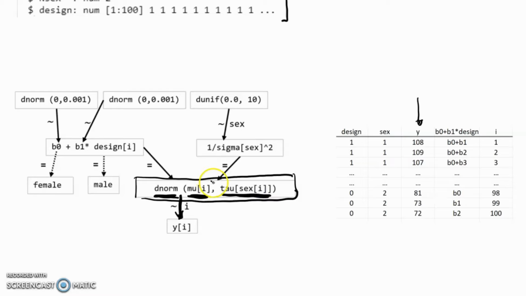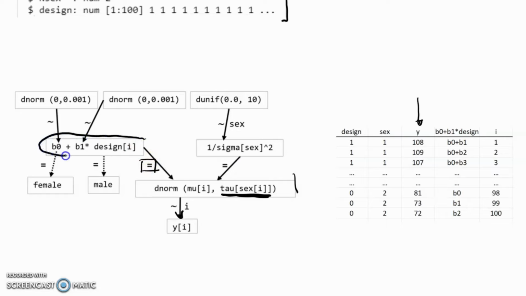Now, let's begin first with mu I. We're going to define mu I. There's our equal sign here. Mu I is going to be this guy. So effectively, we could erase mu I and just replace it with this guy here. Which brings up the obvious question of, what the heck is this guy here?